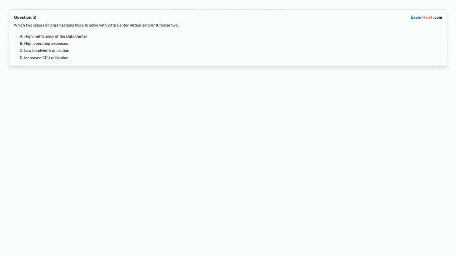Question 2. Which two issues do organizations hope to solve with data center virtualization? Choose 2. Option A. High inefficiency of the data center. Option B. High operating expenses. Option C. Low bandwidth utilization. Option D. Increased CPU utilization. Choose the correct answer.